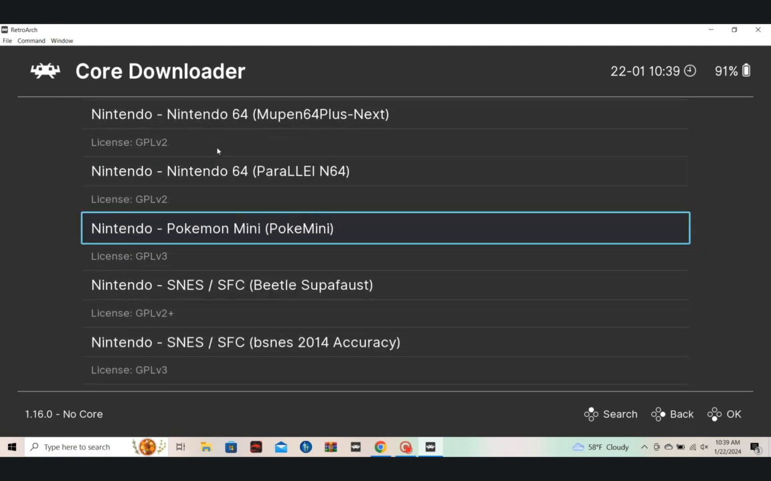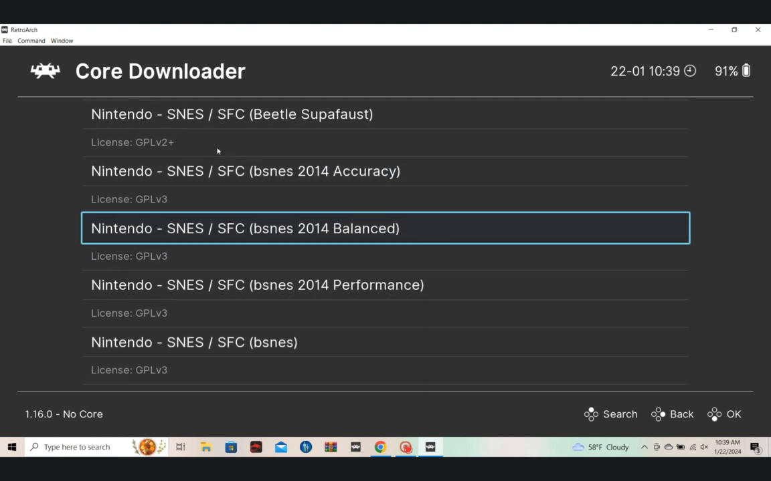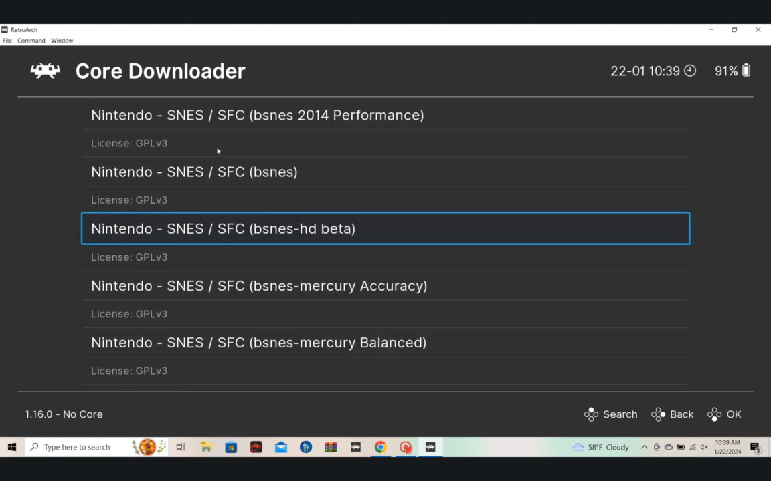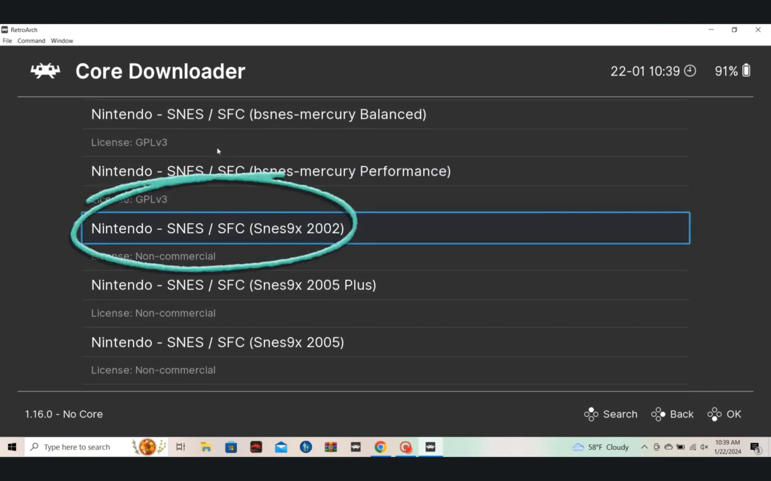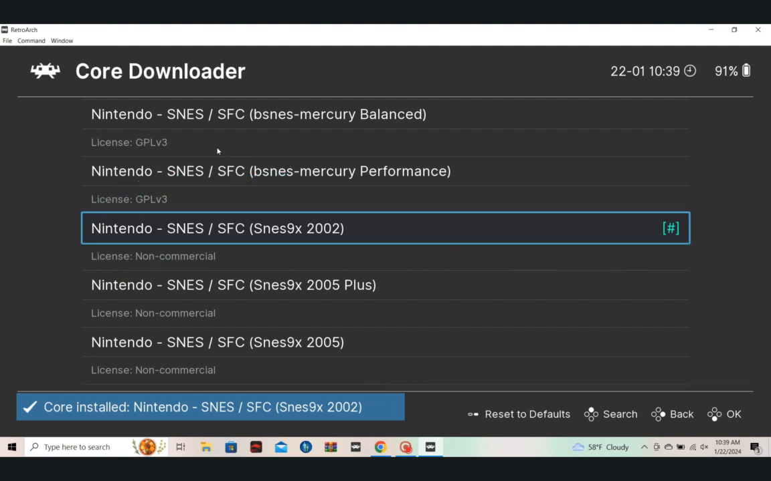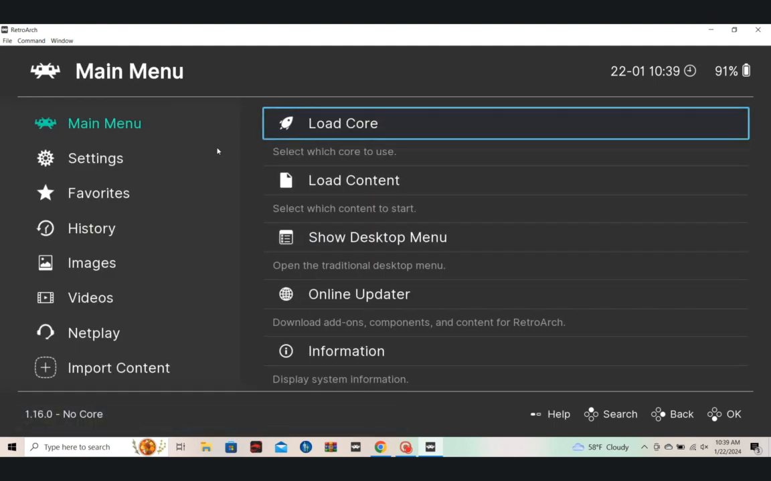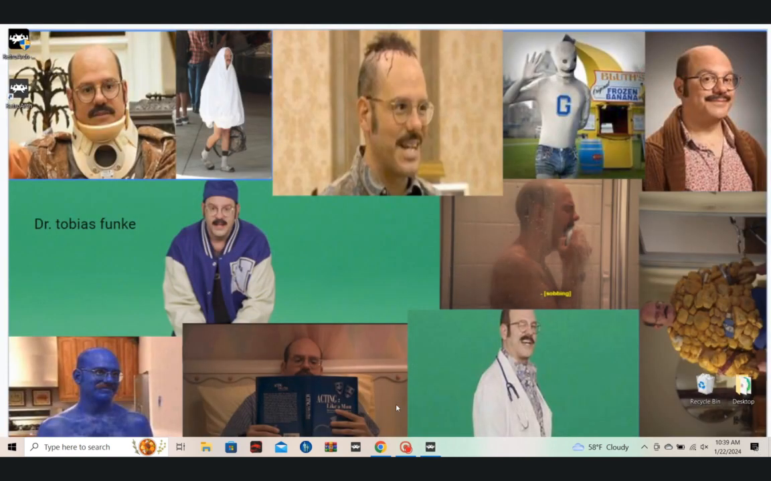Scroll all the way down. I really enjoy the SNES 2002 emulator, which is the SNES 9X 2002. Press enter, backspace, and the core is now downloaded. You can go on ahead and minimize, and we're going to add games now.